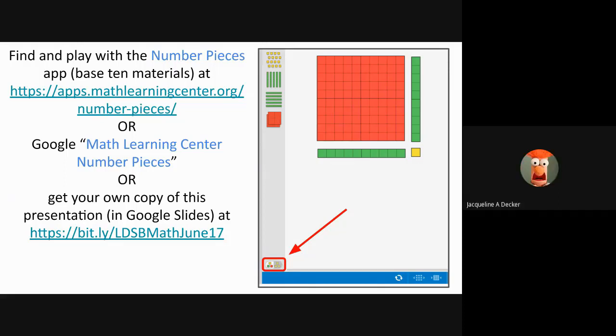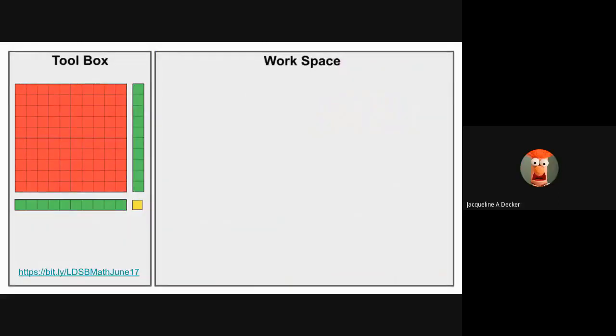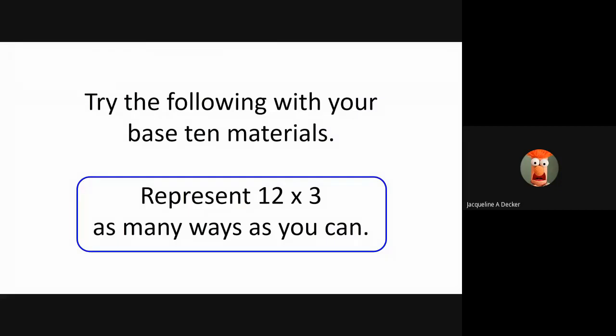Okay, now that everyone's had a chance to do that, I'm going to ask you to try this problem with your base 10 materials, however you've chosen to use them. I would like you to please represent 12 multiplied by 3 in as many ways as you can. And while you're doing this, I want you to think about your students and anticipate all the models they might use to show you what 12 multiplied by 3 means.